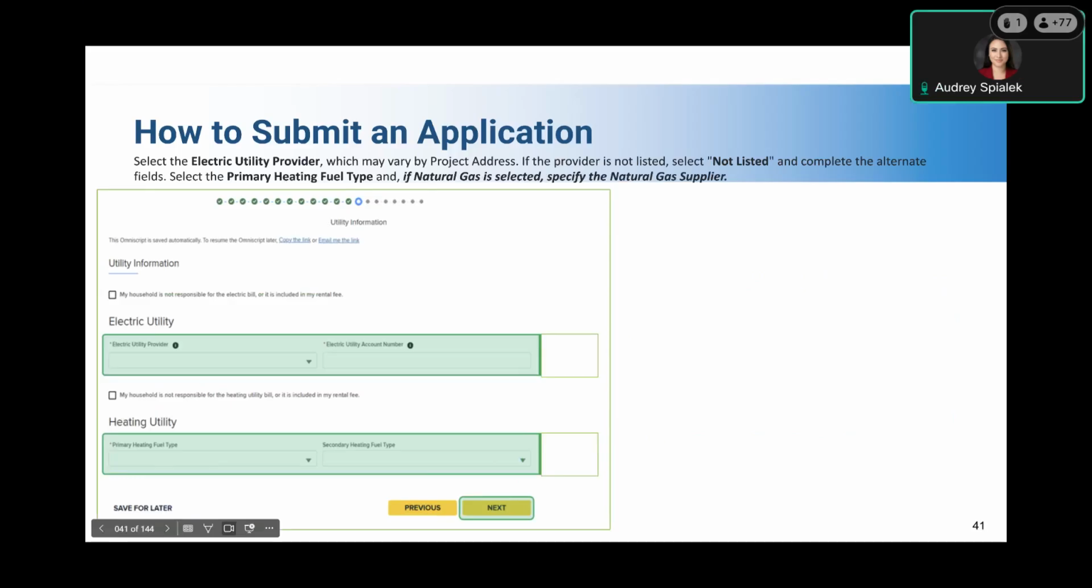Okay, so we'll select the electric utility provider, which of course can vary by the project address. Whenever you are on this page and you see the drop-down menu, it will populate based on where the service area is. If you don't see the provider listed, please select "not listed" from that drop-down menu. Then you'll be asked to enter information into the alternate fields to specify who the utility provider is and what the account number is.